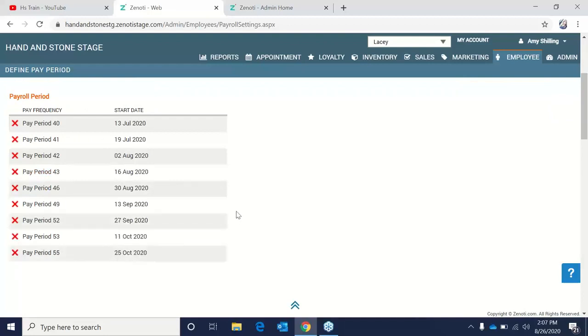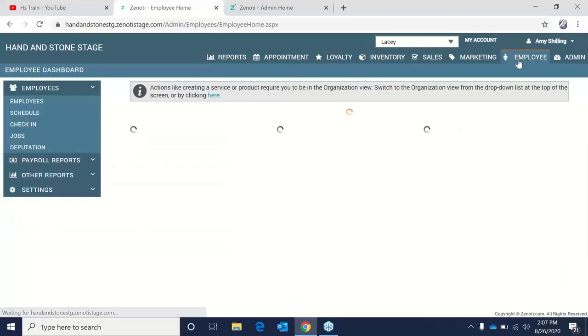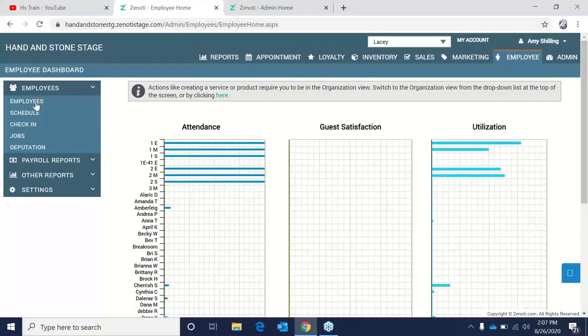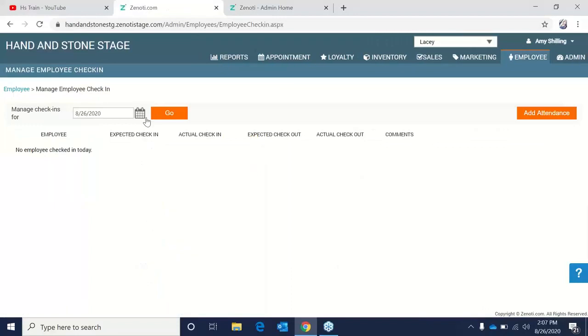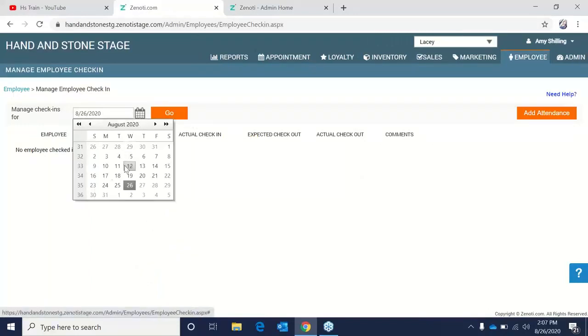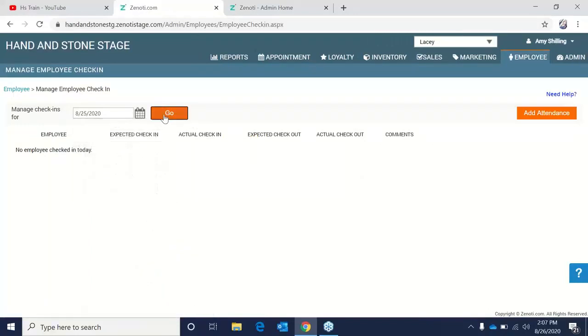So the next thing that we're going to do is go over a few daily tasks that you or your manager can perform to ensure that your payroll report is going to be accurate. The first daily task we're going to review is reviewing employees' clock-ins and clock-outs for the day before. So we're going to go back to the Employee tab. And in this drop-down right here, we're going to select Check-in. And then we're going to go back to yesterday, and we're going to hit Go.